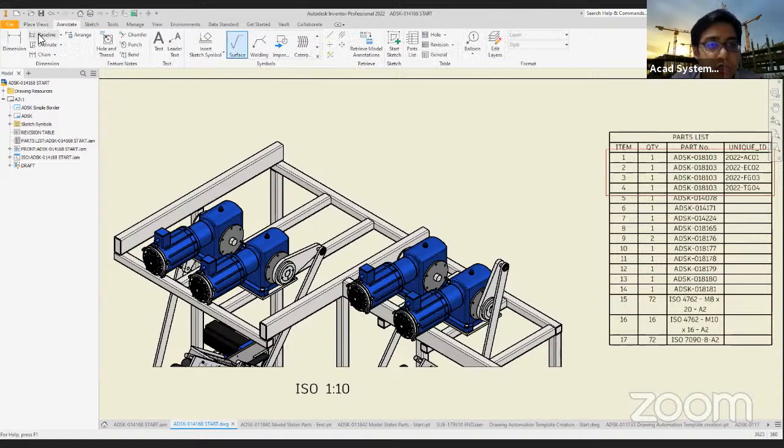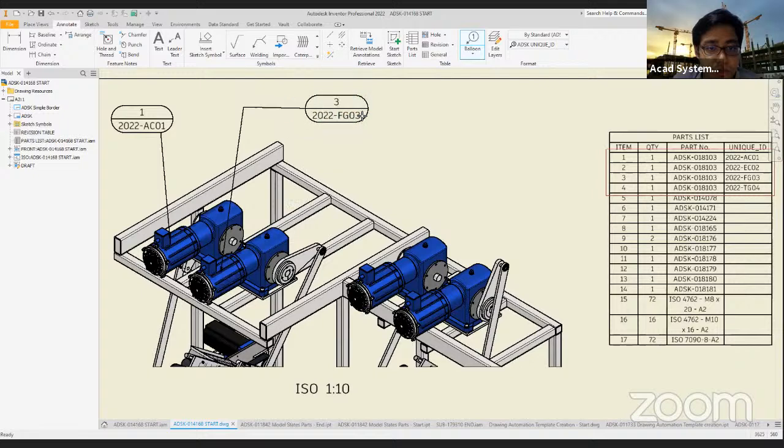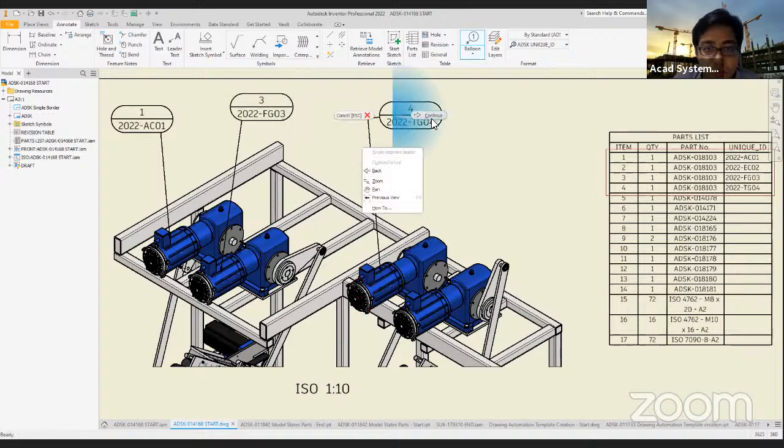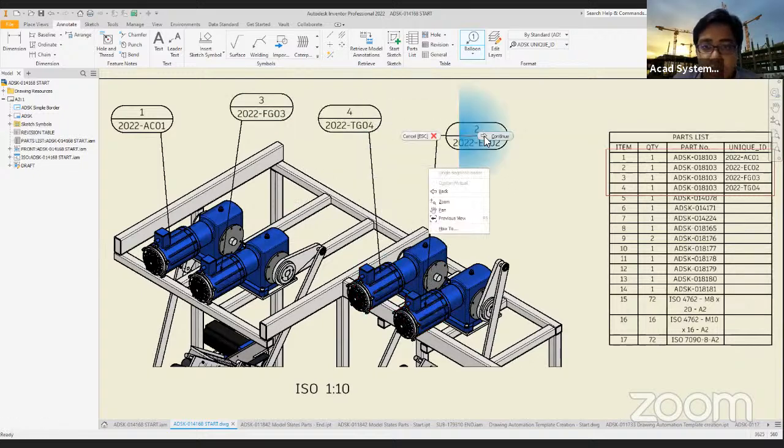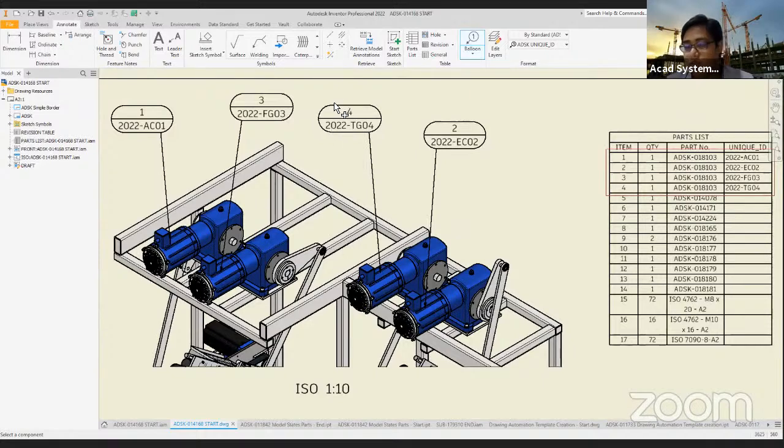So if I go to my annotate and add the balloon over here, say unique ID, click and continue, click and continue, and you can see even though it's the same copy, it now has its own unique ID. Right. So that is in instance properties.